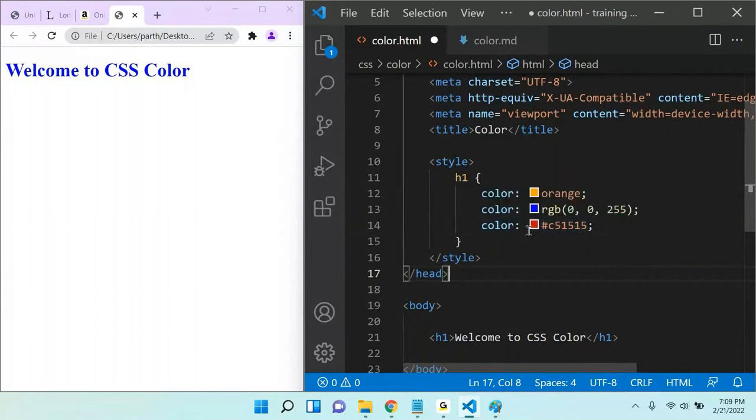Okay. Now in the H1 I need to keep only one color, right? I cannot add this color. I just want to comment these two colors. Comment means either I can remove this one, so I just want to comment.